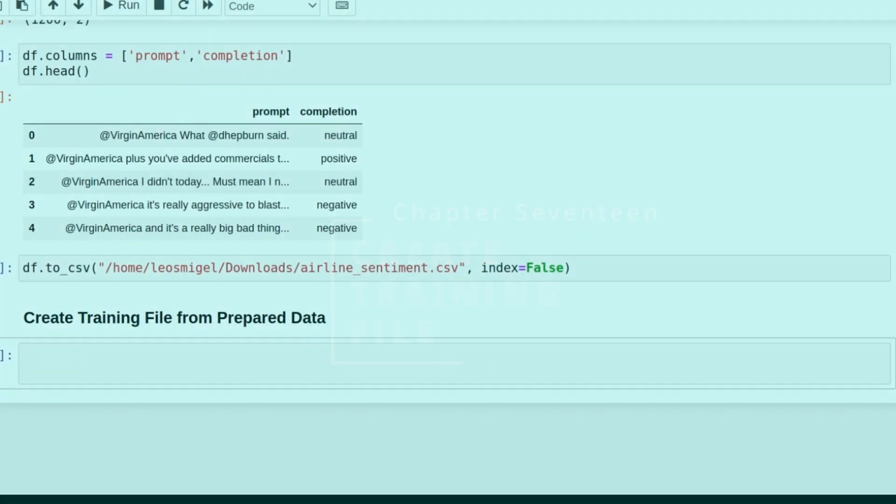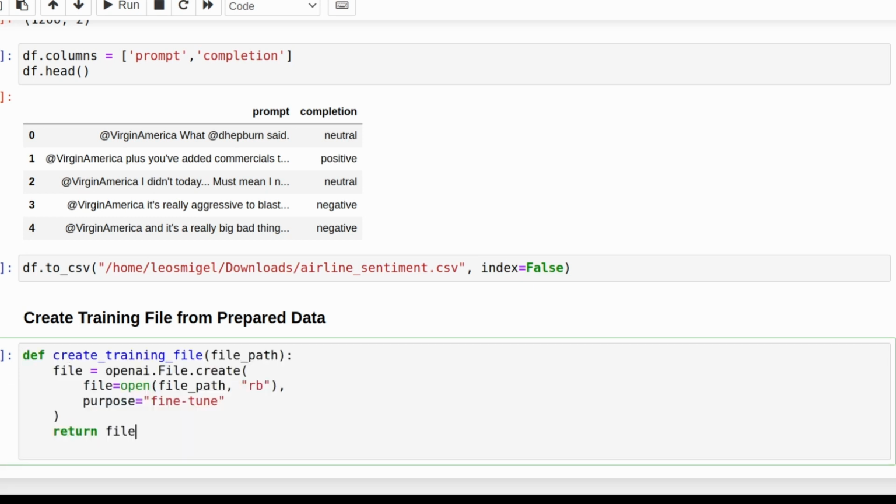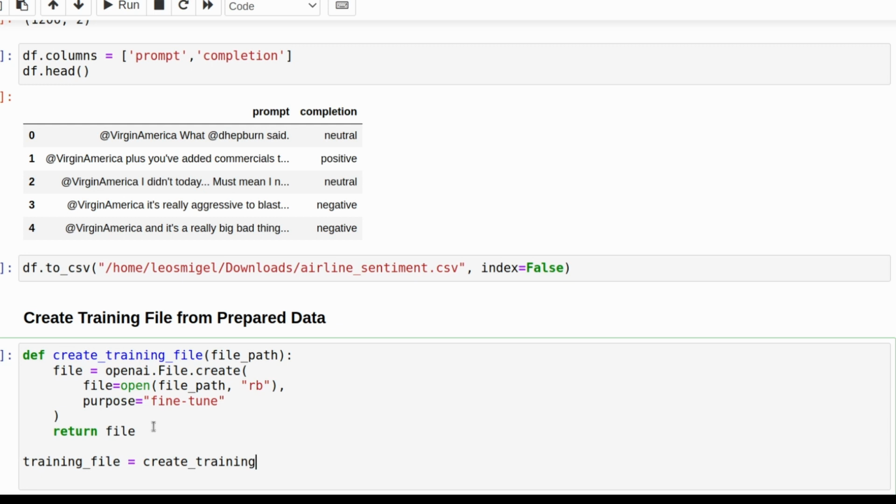We'll now create the training file from the prepared data. I'm going to paste this function in here just to speed up the process so you're not watching me type. All we're doing here is creating a file using openai.File.create, passing in the file path that we pass in as a parameter, as read-only and binary, and the purpose is fine-tune. And then we'll take that file: training_file equals create_training_file, and we'll pass in our existing file, so /home/leosmiggle/downloads/airline_sentiment_prepared.jsonl.